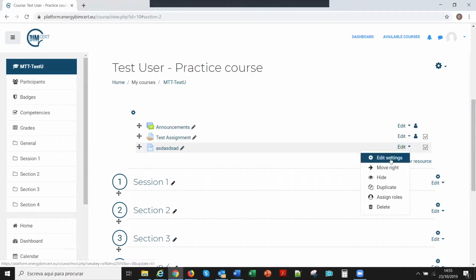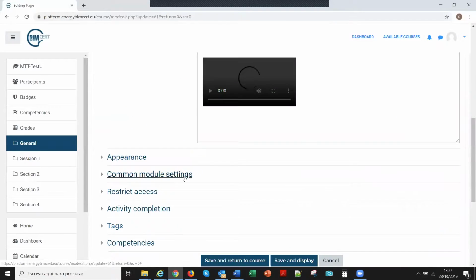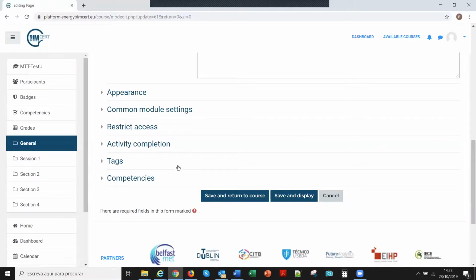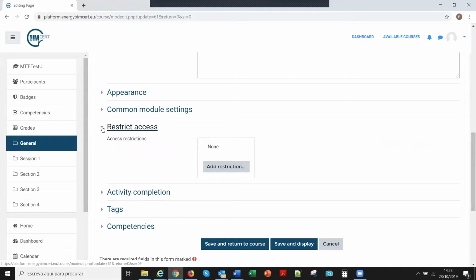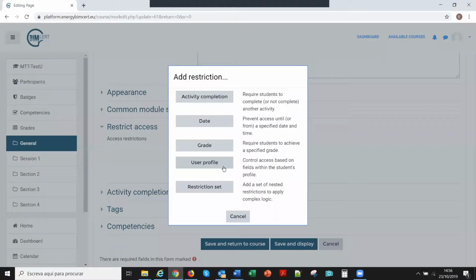I can edit the settings. This is something that we have been skipping. That is here, restrict access. Okay, we have been looking at this option, but every single activity and resource has this possibility. So I can add a restriction based on several criteria, and more can be available here depending on the kind of course settings you have.